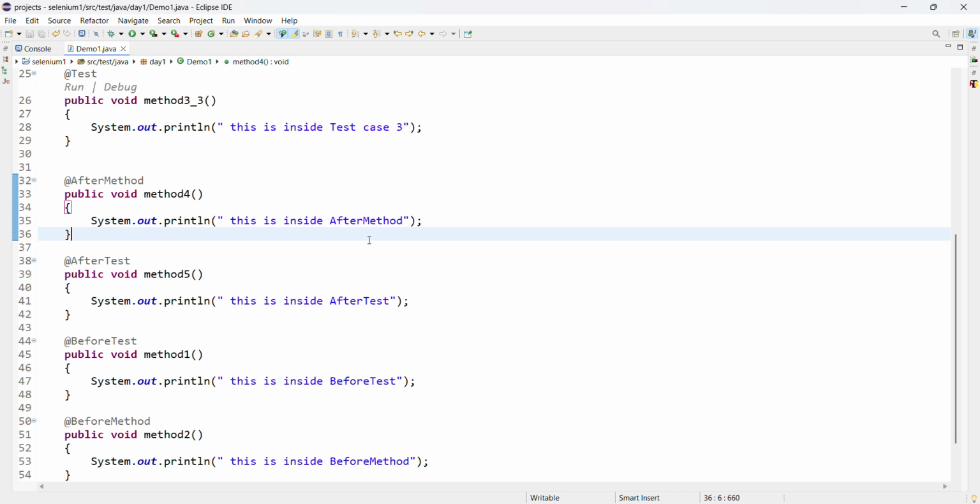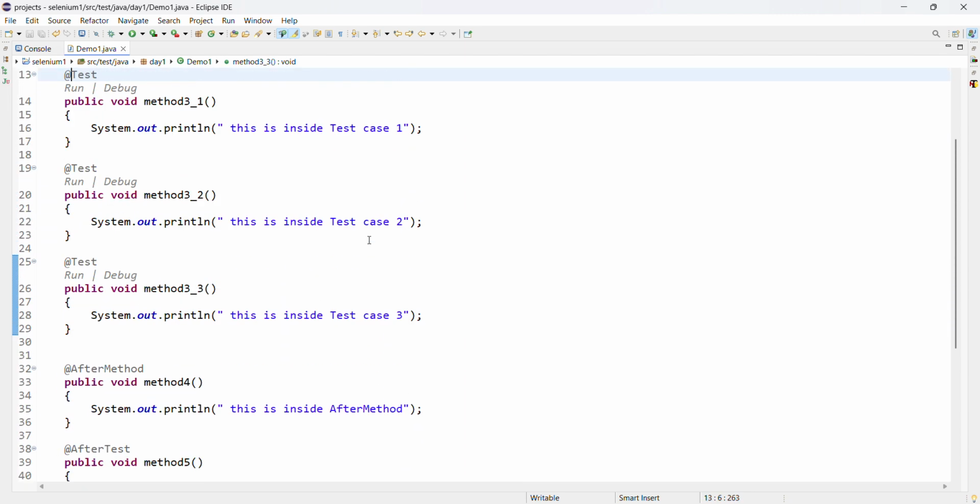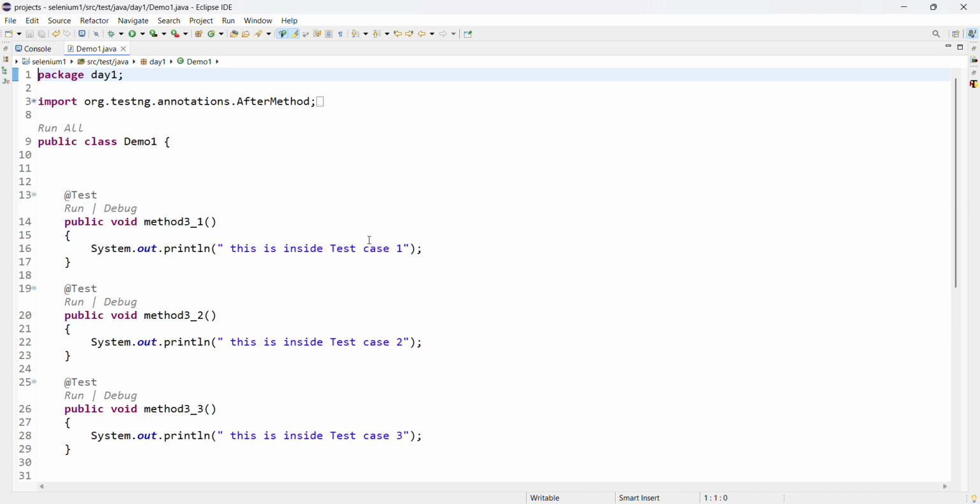There are other annotations also available, like before suite and before class. Those I will discuss in the coming sessions. For today, you can practice these annotations, like @Test, @BeforeMethod, @AfterMethod, @BeforeClass, @BeforeTest, and @AfterTest. That's all for today. Please practice these annotations. This is a very common question.